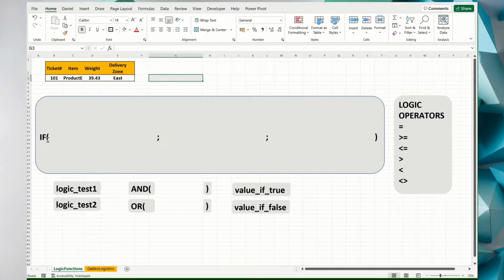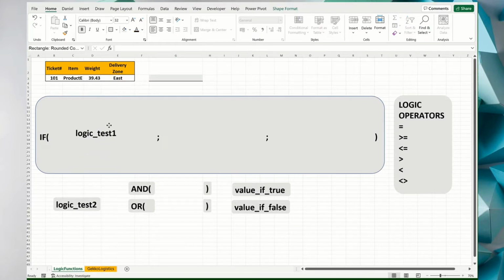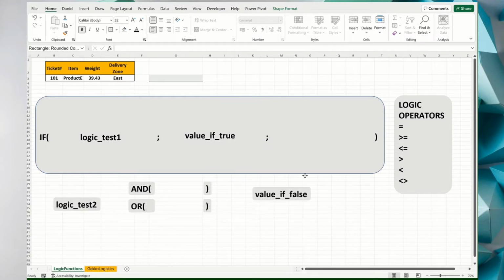We use the if function to tell Excel, perform a logic test, and if the result of that logic test is true, perform one action, otherwise perform another. This is how the syntax is used. We have our logic test first, then we tell Excel, if that test is true, do this, and if it's false, do that. Let's try an example here.